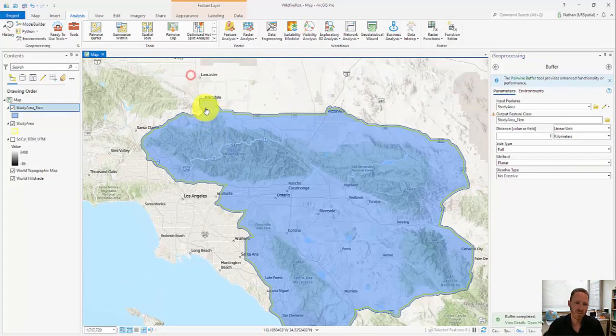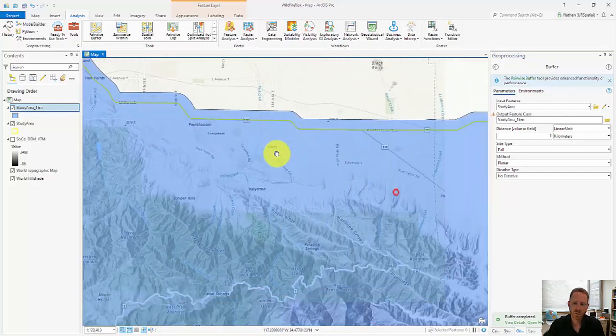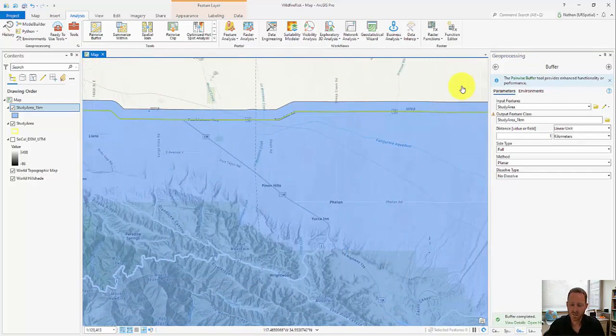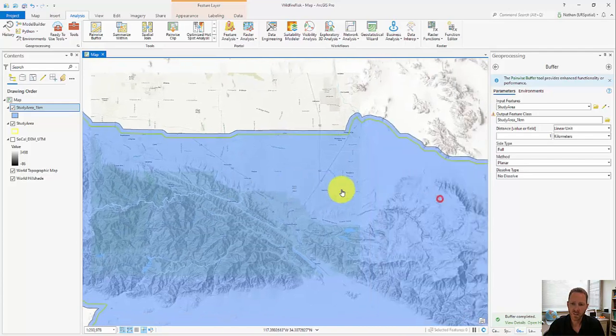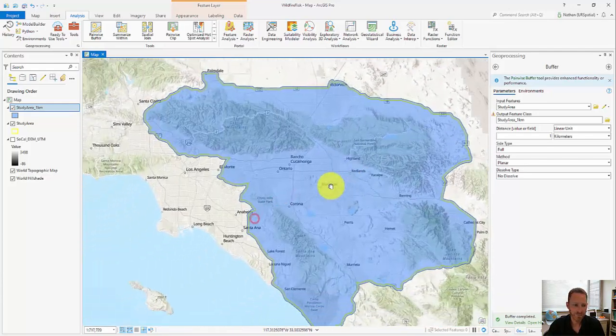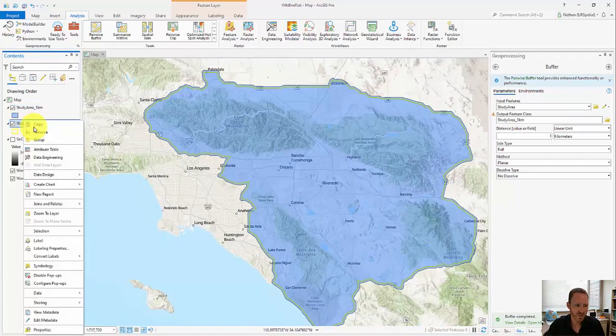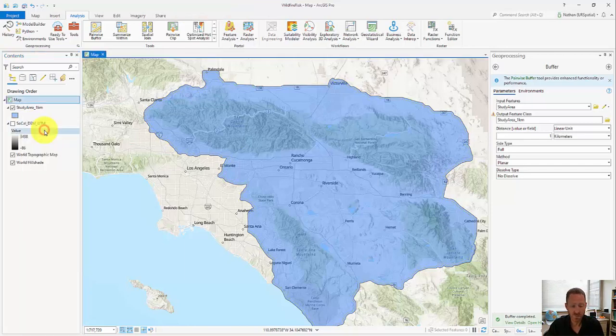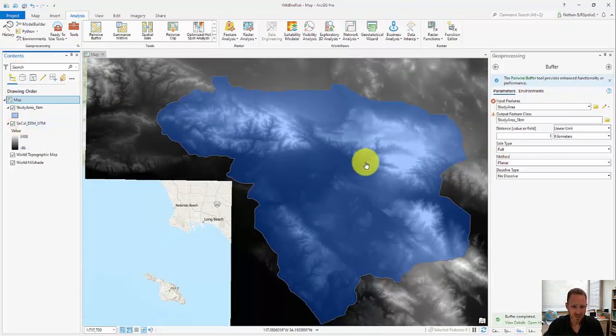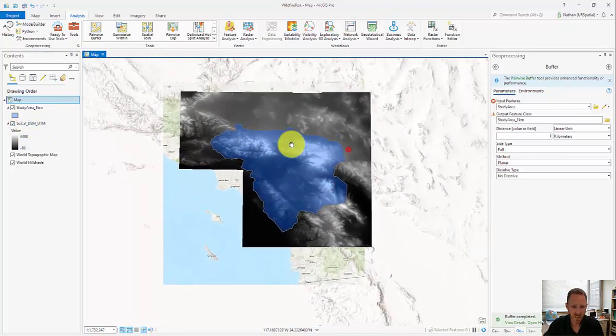So you can see that that buffers out just a tad so that we can include the effects of the area just outside of our study area. And I'll remove this original study area just so we're not confused by that area. All right, so we have our study area, and we have this much larger DEM.